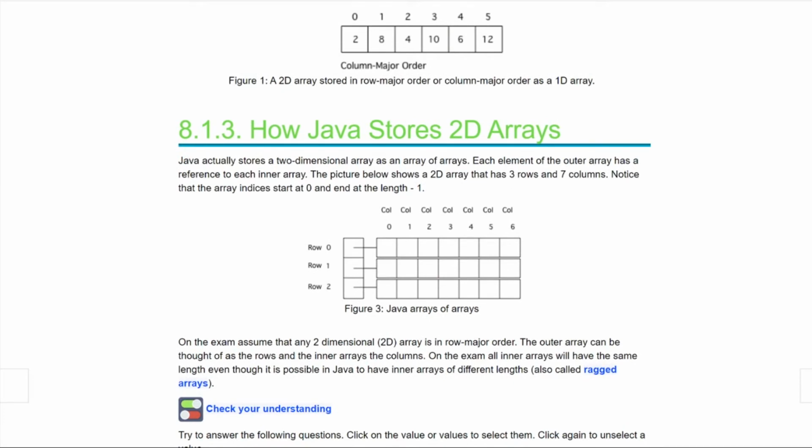How Java stores 2D arrays. Java actually stores a two-dimensional array as an array of arrays. Each element of the outer array has a reference to the inner array. The picture below shows a 2D array that has 3 rows and 7 columns. Notice that the array indices start at 0 and end at the length minus 1. Just remember, kids, when we start at 0, we always end at length minus 1.